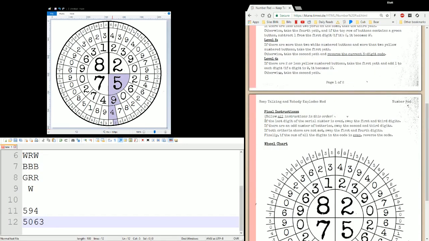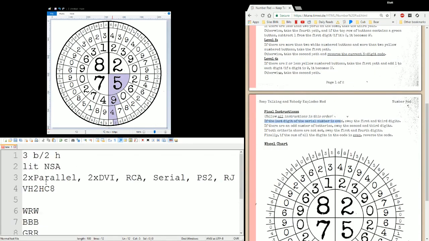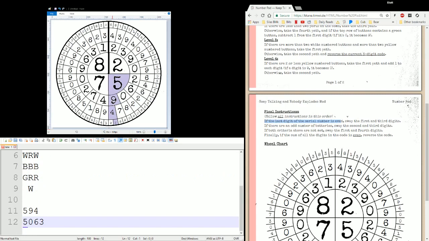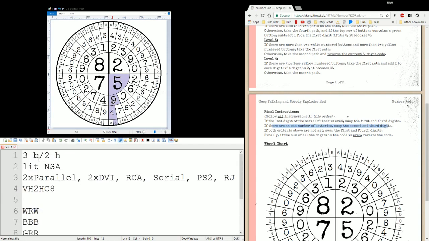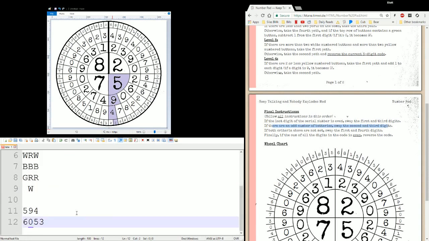Final instructions. If the last digit of the serial number is even, it was, swap the first and third. So we're going to swap this to a 6, this to a 5. If there are odd number of batteries, there are 3. Swap the second and third. This becomes 5, this becomes 0. If both criteria above are not met, they were, so skip it. If the sum of the digits is even, 6 and 5 and 0, 3 is 14. It is even. We're going to reverse the code. So instead of that, we're going to do it backwards. 3056.